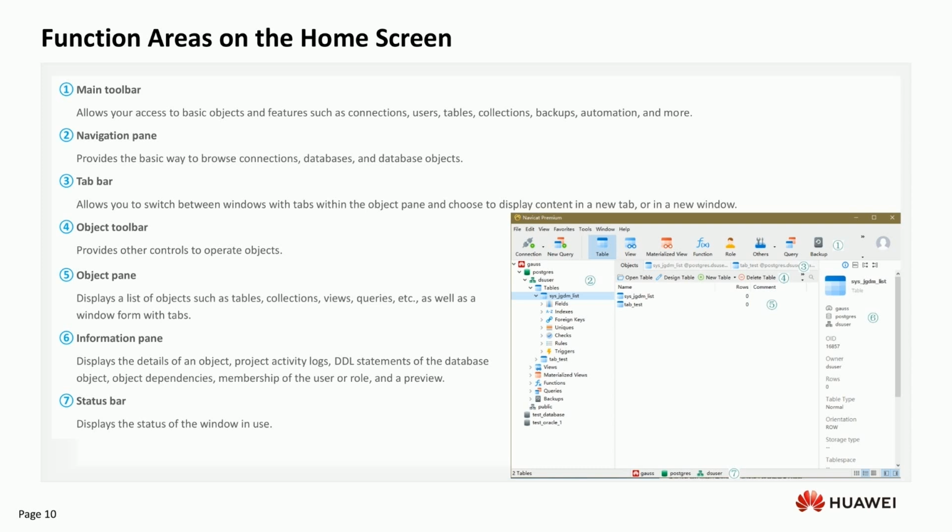The third part is the tab bar. The fourth is the object toolbar, where some built-in tools of the object are placed, such as tools for opening a table, creating a table, etc. The next part is the object pane, where the object and some other information are displayed. The right pane displays details about the selected object, such as the number of rows in a table. The lower part is the status bar.